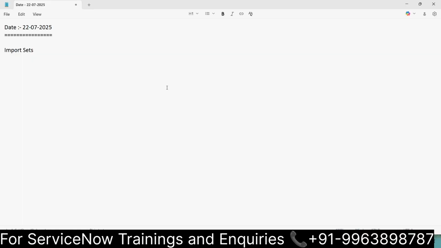Hi, good evening everyone. Today's topic will be import sets. Like the name itself states, we are importing something in the form of sets. Let's see what import sets are and how they are useful in ServiceNow to load data from external sources into ServiceNow.